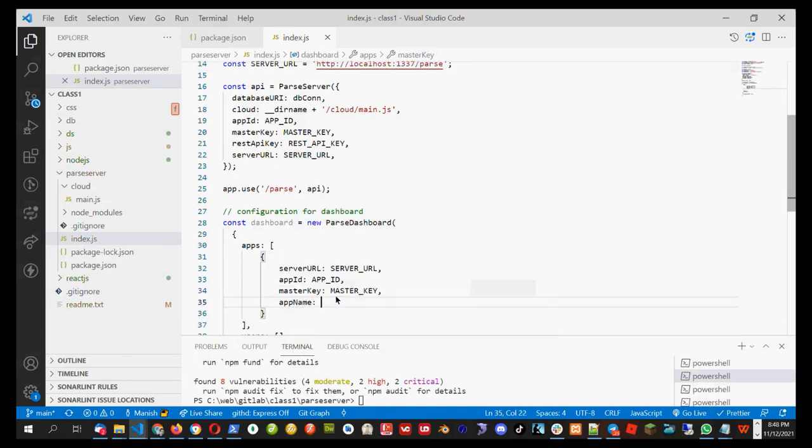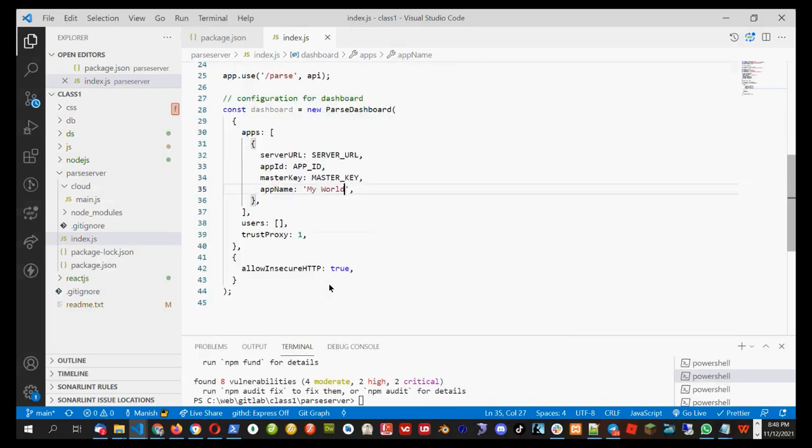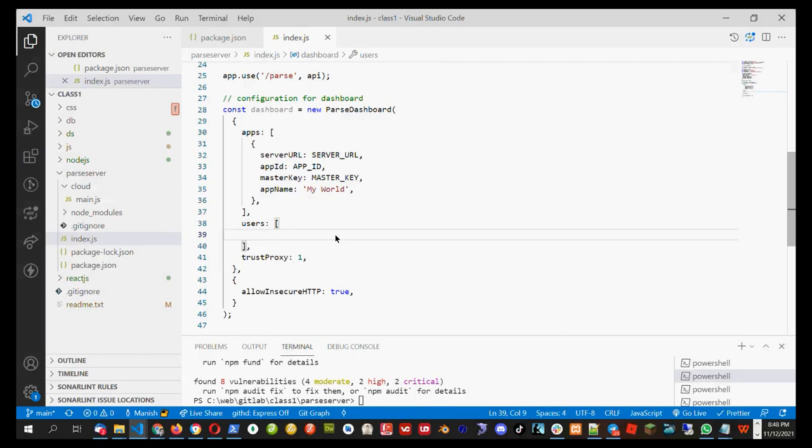And then app name. You can put any name. I can say my world. You can put anything. Okay, so this is the configuration for the database. Now for the dashboard, let's put some users here. So I'll start with a curly bracket. That is an object. I will say user.